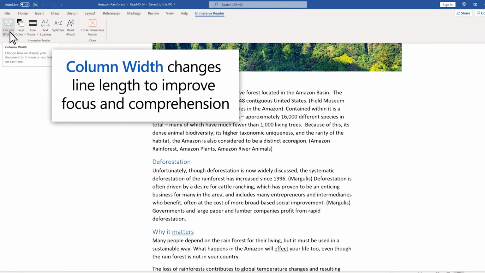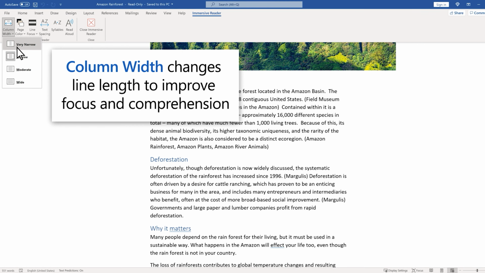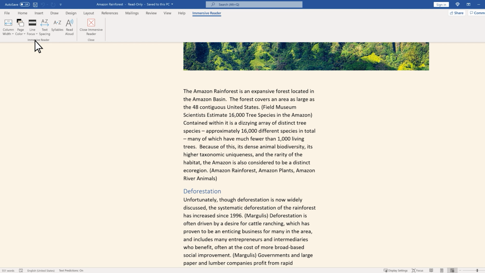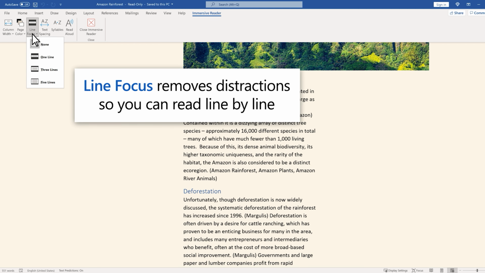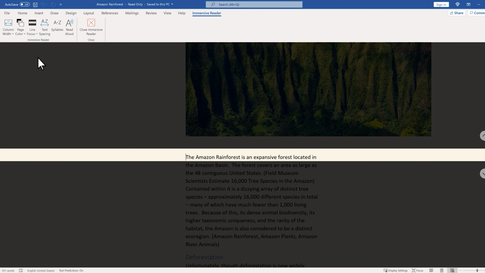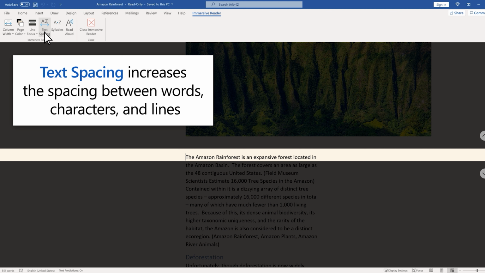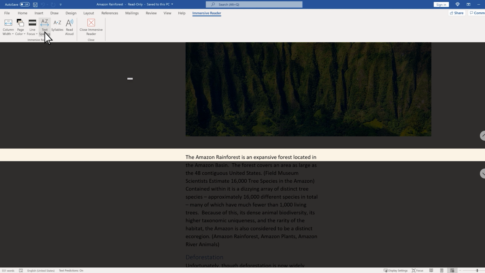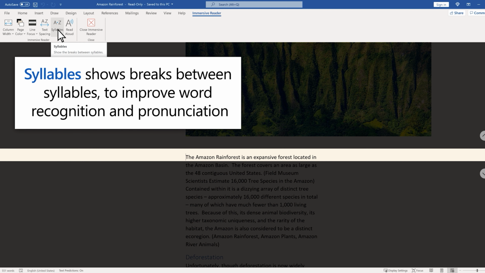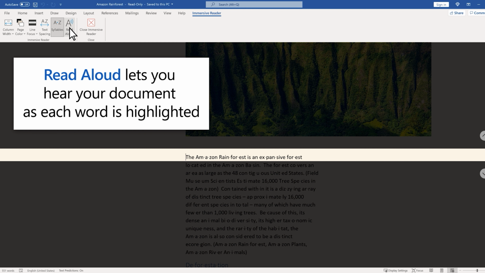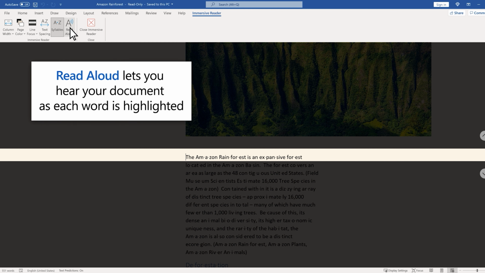Column Width changes line length to improve focus and comprehension. Page Color can make text easier to scan with less eye strain. Line Focus removes distraction so you can read line by line. You can choose up to 3 lines. Text Spacing increases the spacing between words, characters, and lines. Syllables shows breaks between syllables to improve word recognition and pronunciation. Read Aloud lets you hear your document as each word is highlighted.